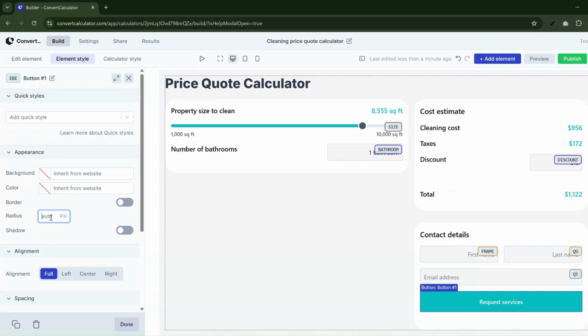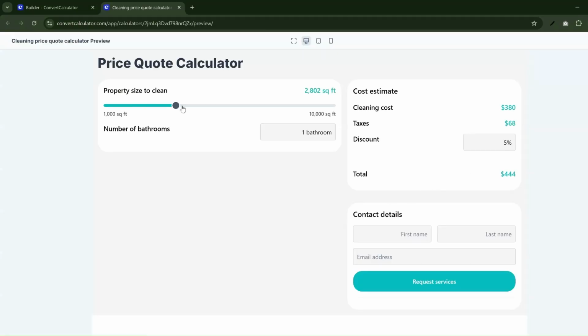I'll round the button and make it look nice. Let's preview our final price quote calculator form and see how it looks. You can host this price quote calculator as a standalone form or embed it on any website or blog, including WordPress, Framer, Shopify, Wix, and Webflow.